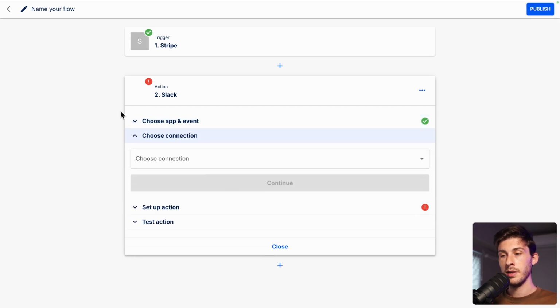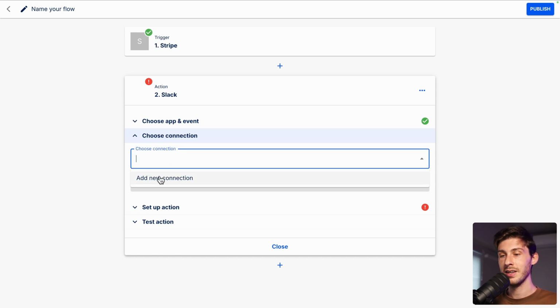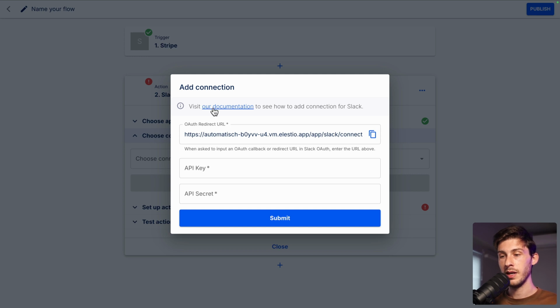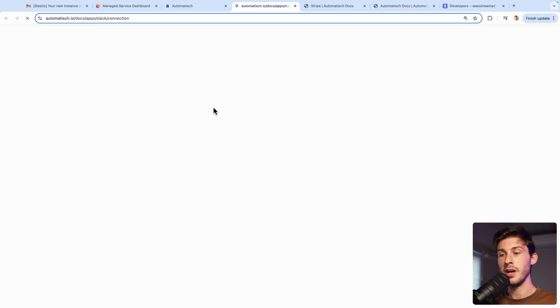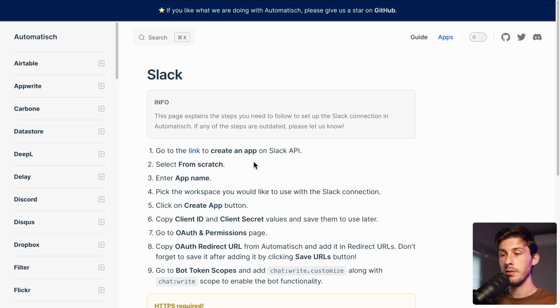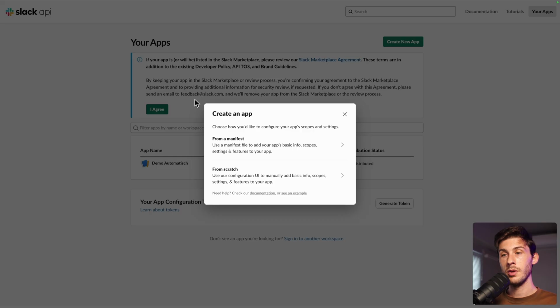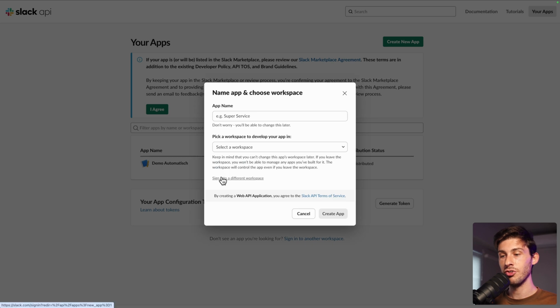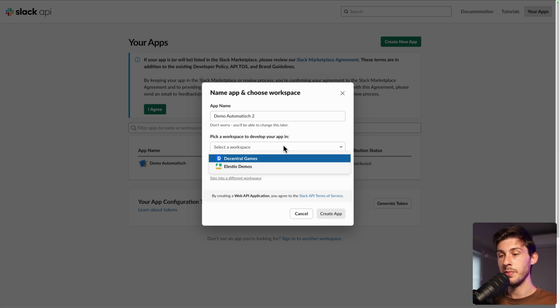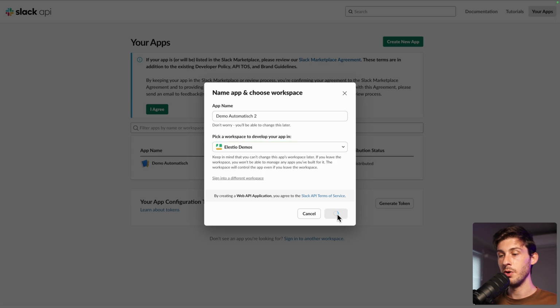Continue. And as we had for Stripe, we need to create a connection to Slack. Add new connection and open the documentation to learn how to do it. This one is a bit more complicated, but you have all the guidelines in the documentation. Go to the link. Automatically, it wants to create a new app. They say to create it from scratch. And let's name it Demo Automatisch 2, because I already did a test before, and select a workspace. I will pick Elestio demos and create app.